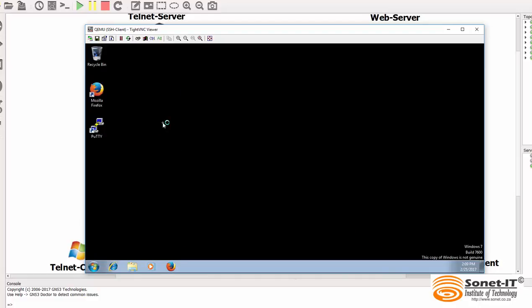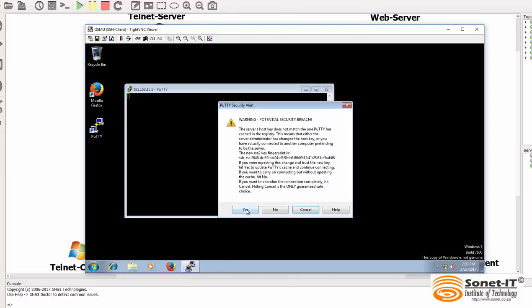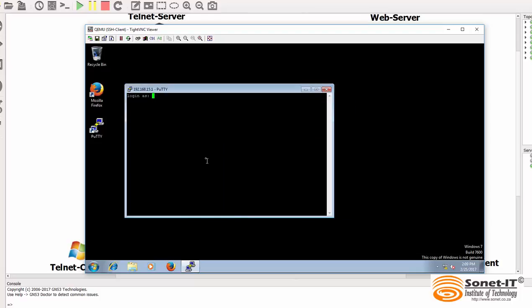Okay, so let me start SSH this time. So that will be 192.168.15.1, and start our SSH session and accept the key warning. So I'll log in as user Lisa, and the password. Okay, so the user is logged in.